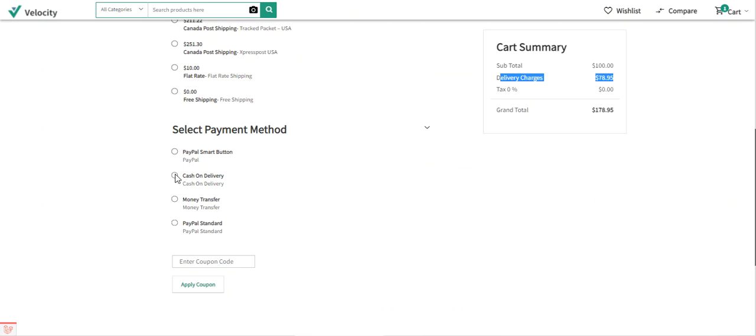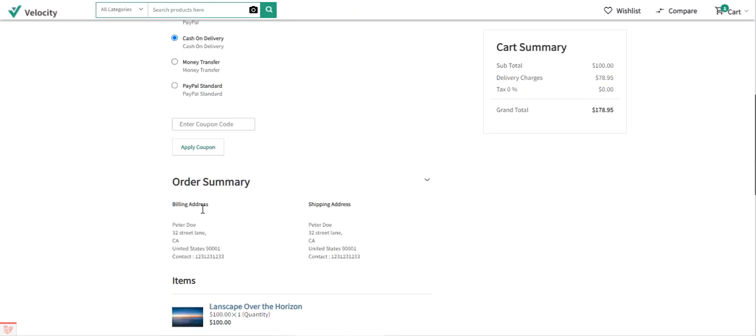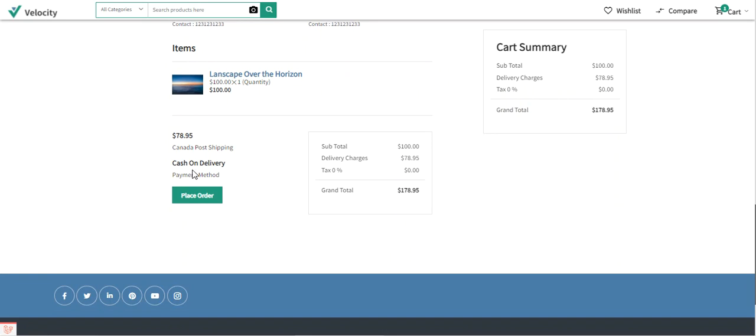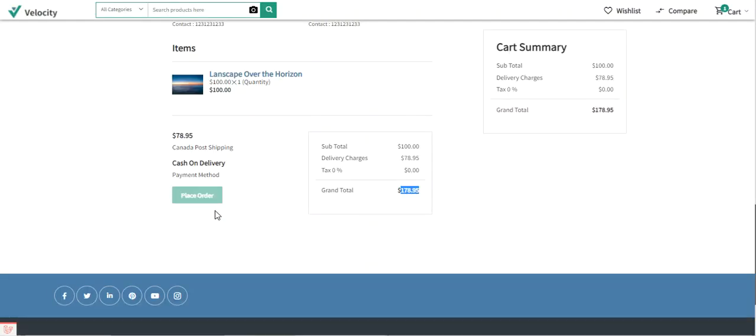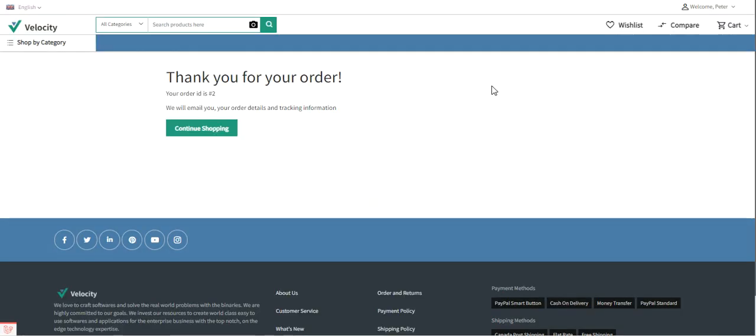Now I'll be selecting my payment method, and after that I'll scroll down. Here you can see that we have selected the shipping method as Canada Post Shipping for $78.95, and the grand total is $178.95. Thereafter we'll be placing the order by tapping on the place order button, and the order would get placed. After the order gets placed, the customers can view the order details by going to the order history. You can see that the order has been placed.